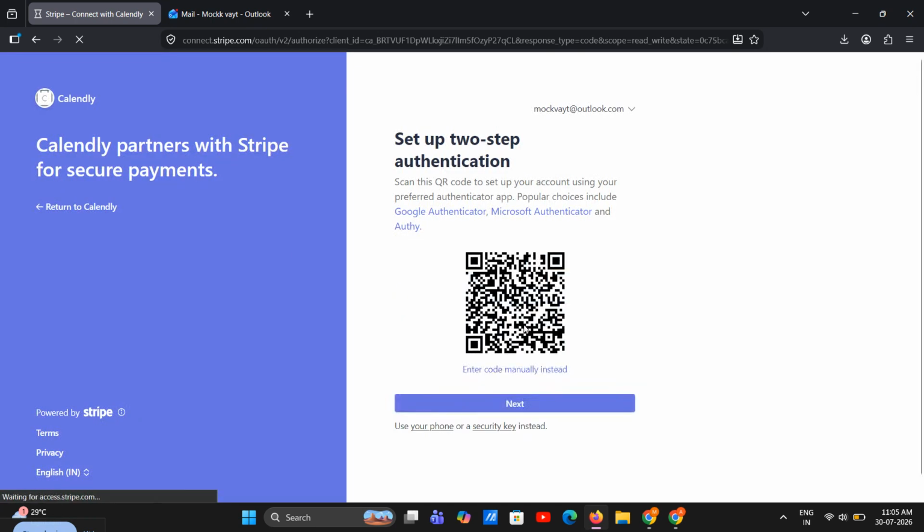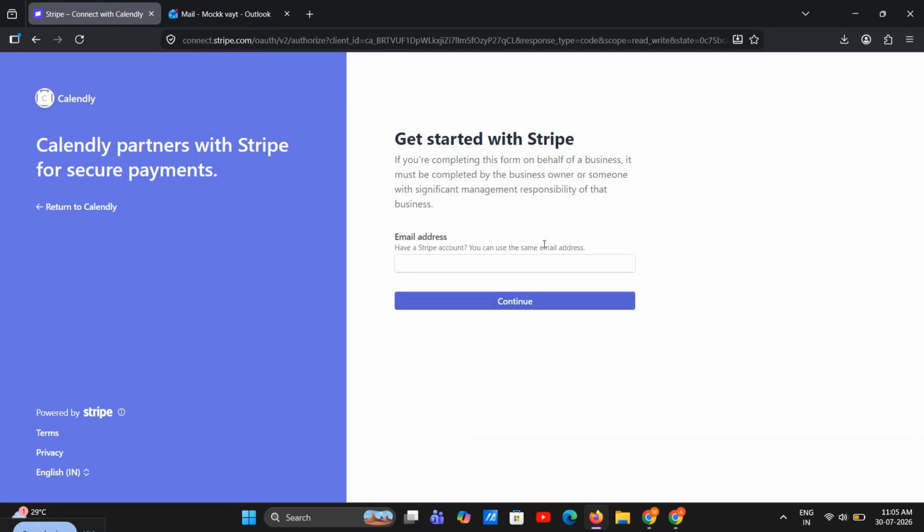If you already have a Stripe account, just enter your login details and continue. If you don't have one yet, you'll need to create a Stripe account first before you can finish the setup. Stripe may ask you to confirm your business or payment details as part of the setup process, so make sure that information is ready if needed.